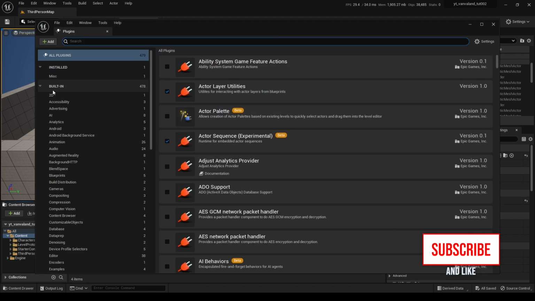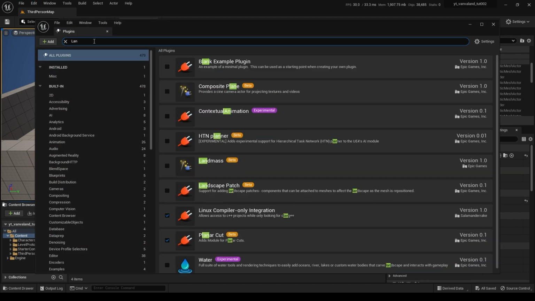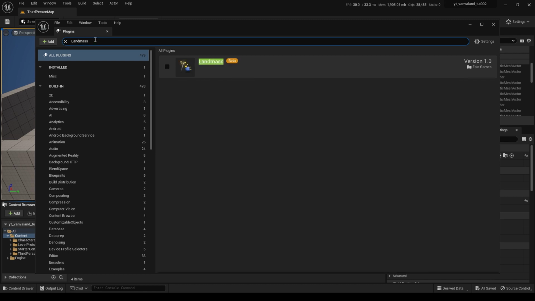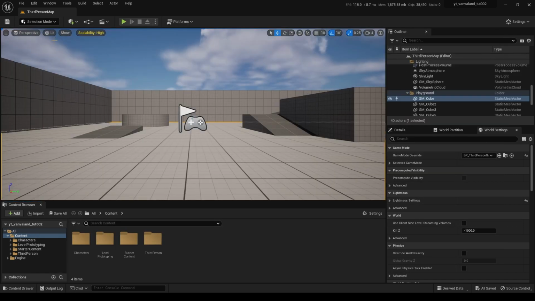So, first thing, we go to plugins, we type in the search landmass, we click it on, we say yes, and then we restart our engine. Click the button. Now we are back in the engine.